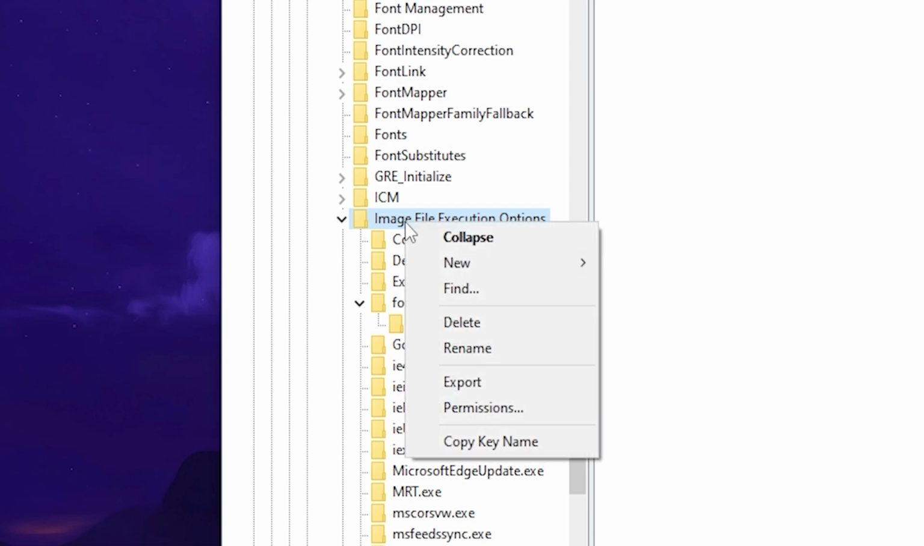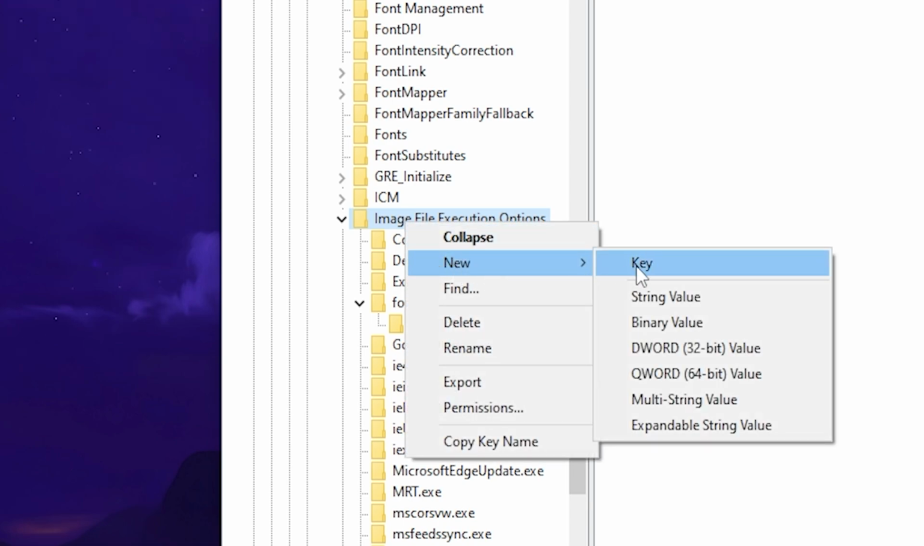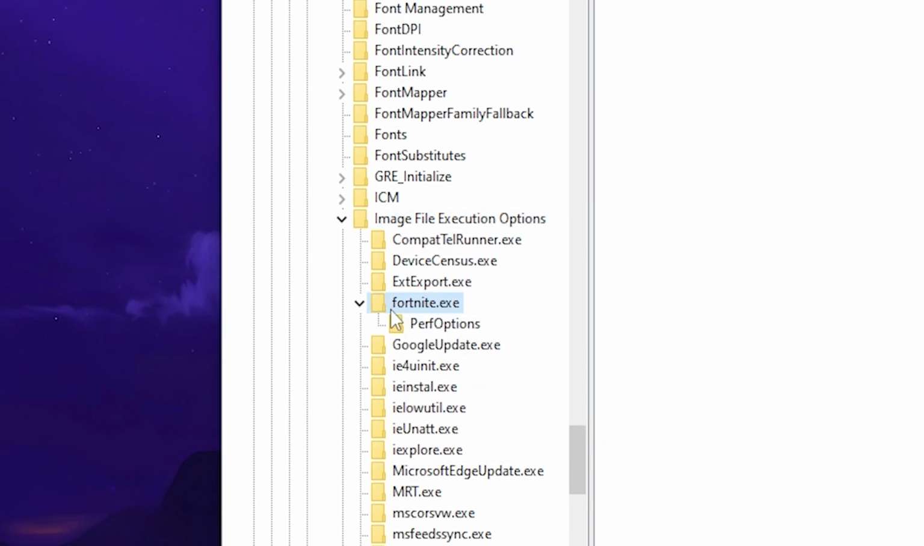All you guys can do is right click on it, go under New and make sure to create a new key. This one you're going to name exactly Fortnite.exe. This is exactly how Fortnite is called in the Task Manager, so it's super important that you copy it one to one, guys, Fortnite.exe.